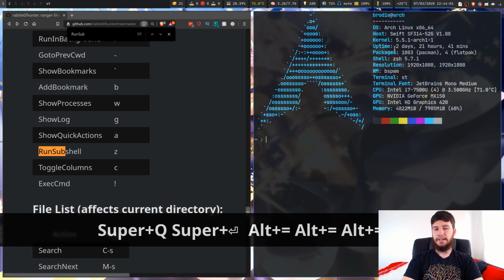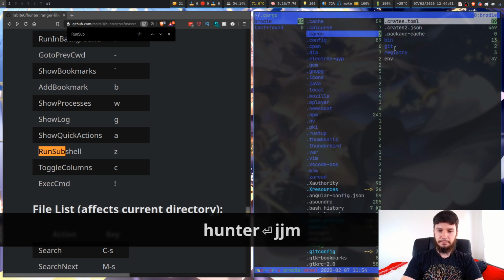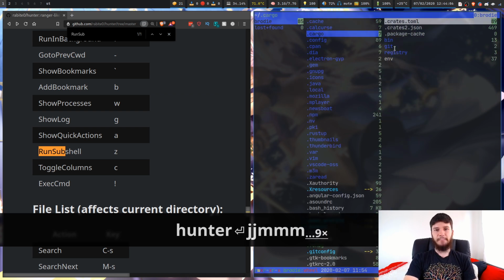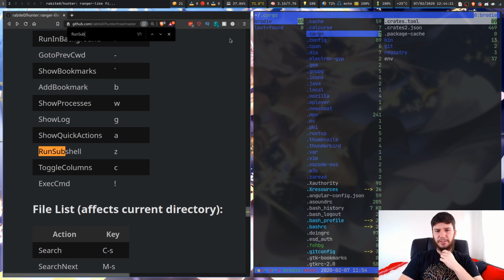Maybe the M binding will work then. So if we bring up Hunter, we press M. Look at that. It's just not working. So there are some serious problems with the file manager, and I don't know if it's just a problem with the way that I've installed it or what's going on, because there's a couple of people who seem to really like this file manager.